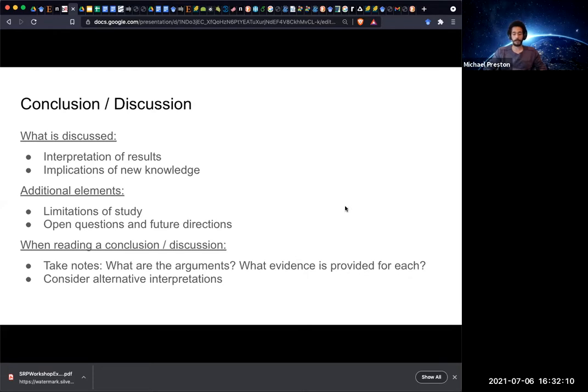Another point that I find to be both interesting to read and valuable is discussions of open questions and future directions. I think particularly as you're coming into a field or early career scientists, sometimes this will give you an idea for maybe future directions of the field or maybe even things for you to investigate yourself.